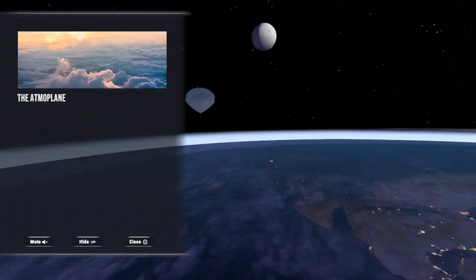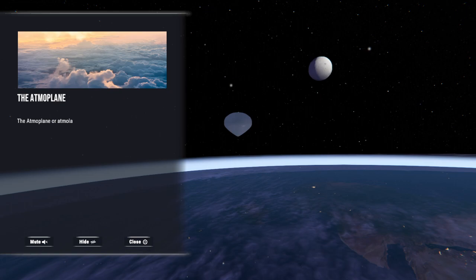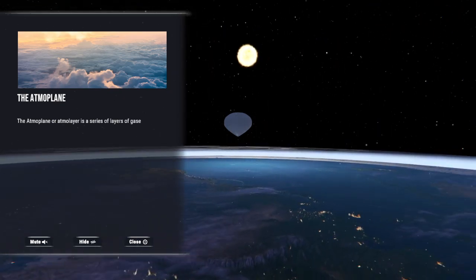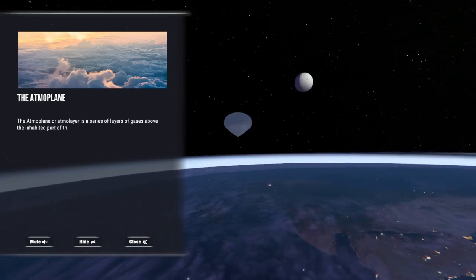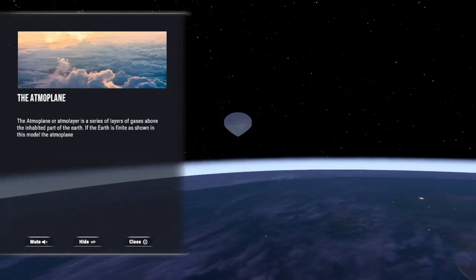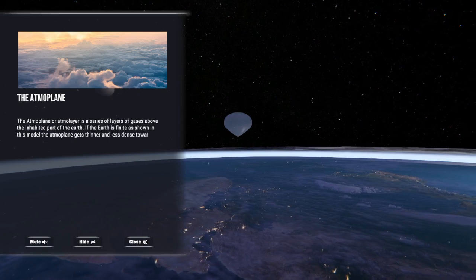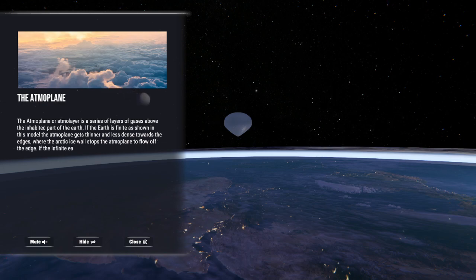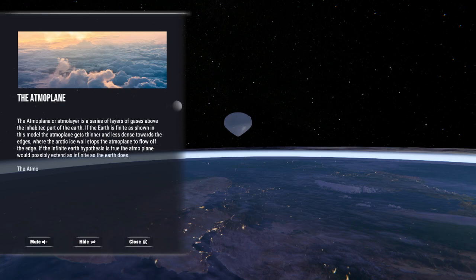The Atmo Plane. The Atmo Plane, or Atmo layer, is a series of gas layers above the inhabited part of the Earth. If the Earth is finite, as shown in this model, the Atmo Plane gets thinner and less dense towards the edges, where the Arctic Ice Wall stops the Atmo Plane from flowing off the edge. If the infinite Earth hypothesis is true, the Atmo Plane would possibly extend as infinitely as the Earth does.